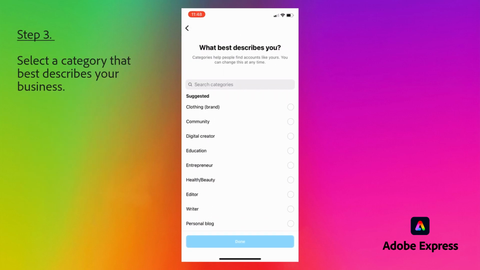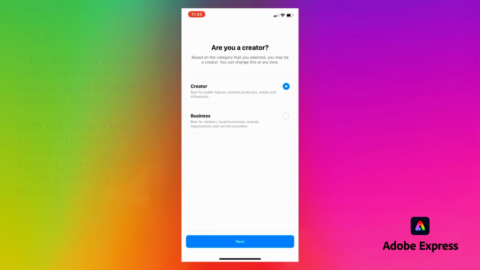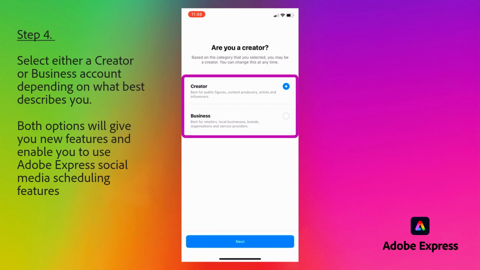Professional accounts give you a whole range of new features, including new analytics tools to help you grow your account. Select the category that best describes you, and then we'll be asked to choose whether you're a creator, so great for individual personal brands, or business, which is best for organizations.